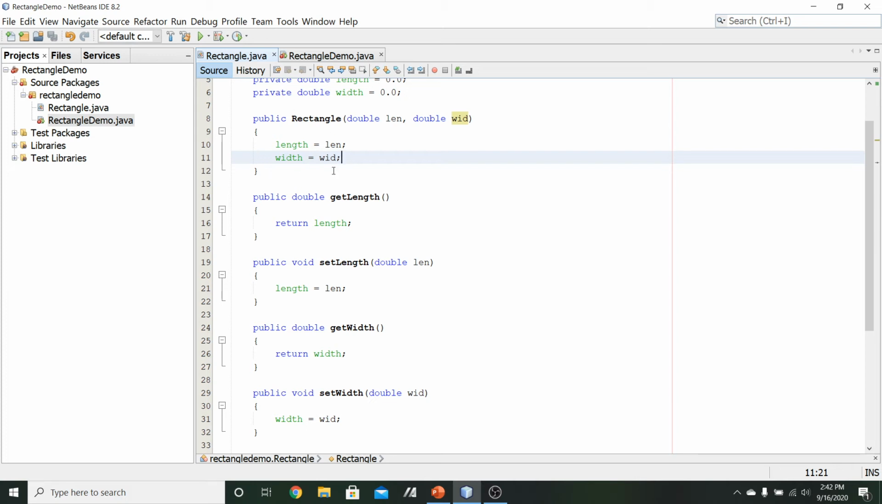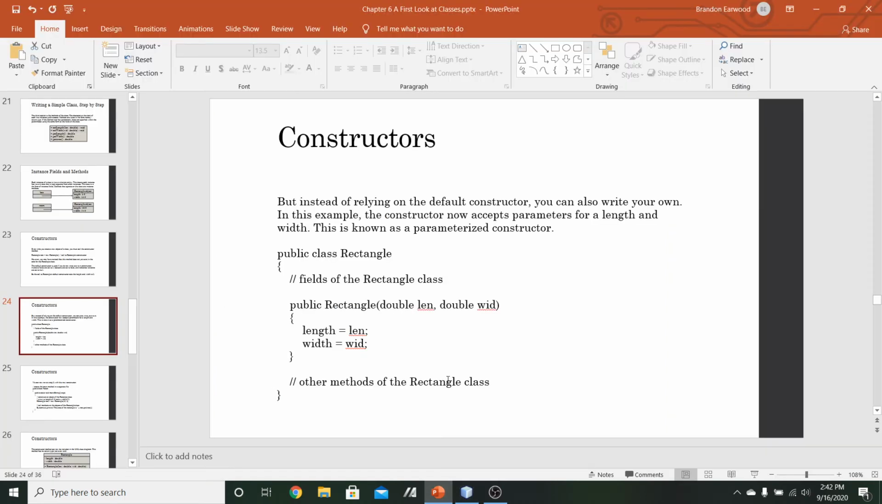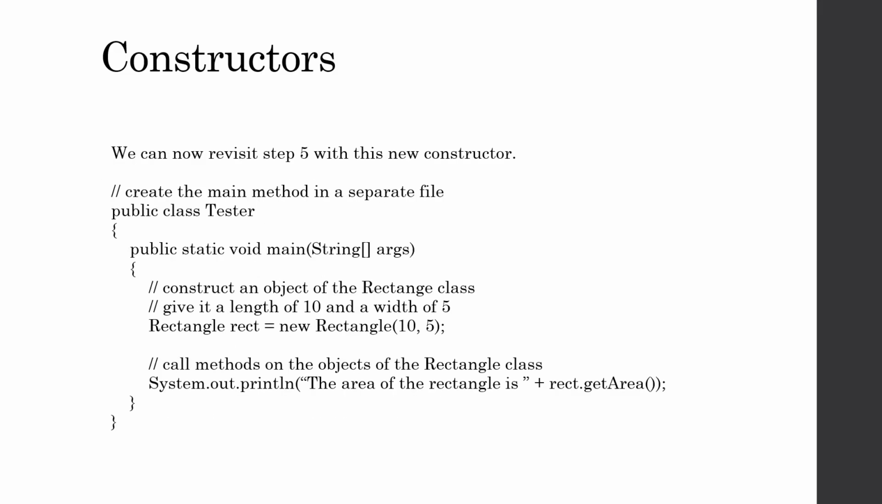So once we have this constructor put together, we want to go ahead and take a look at another part of our code, which is going to be for step 5, where we were actually constructing our objects over in the main method. So we're going to go ahead and revisit step 5 with this newly created custom constructor that we have. So we can see some code right here. This is again using the tester class as the example in the slides. So that's going to refer to the rectangle demo that we have in our actual program.